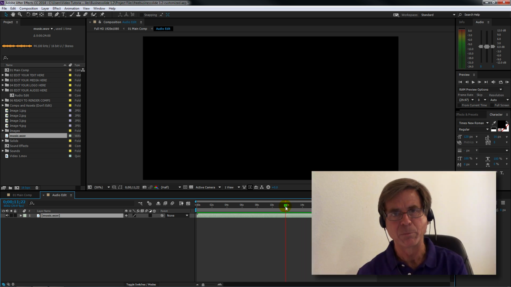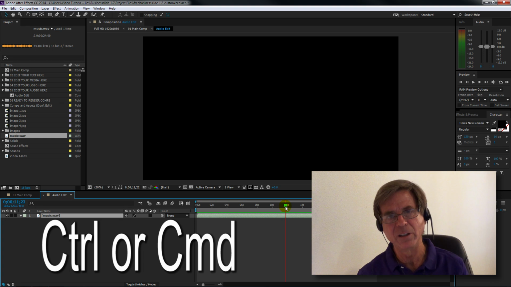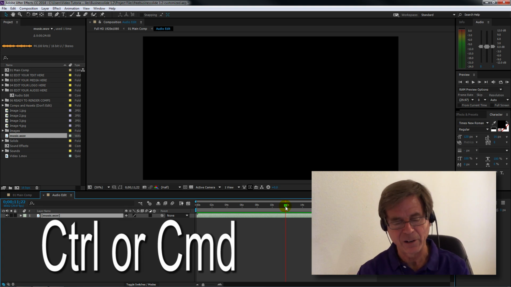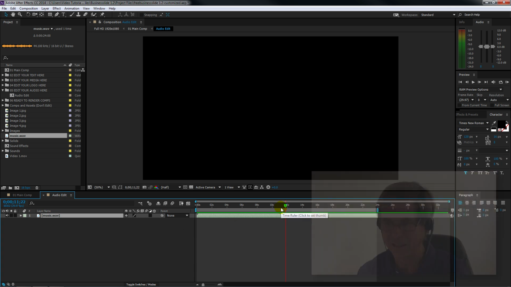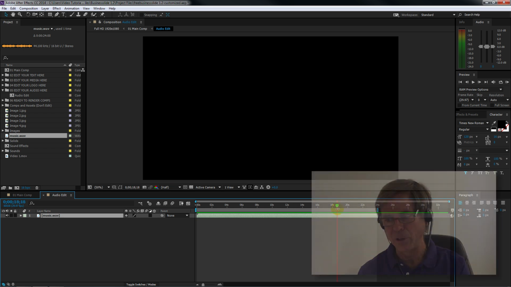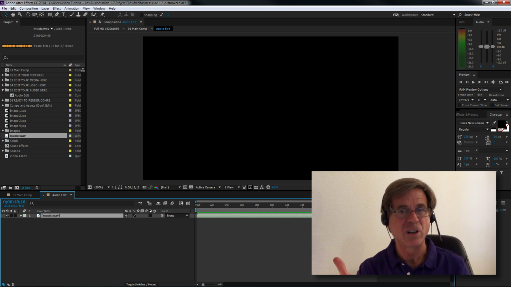Finally, there's one other way to preview the audio, and that's to scrub through it. If you hold down the Control key in Windows, the Command key on Mac, and then just drag the current time indicator, that'll scrub through it. So I'll show you how that works. I'm holding down the Control key here in Windows, Command on a Mac. Just pull this thing through like that. Like that. This helps you find, let's say, pauses in the audio or dips in the volume level where you want to maybe change the image.